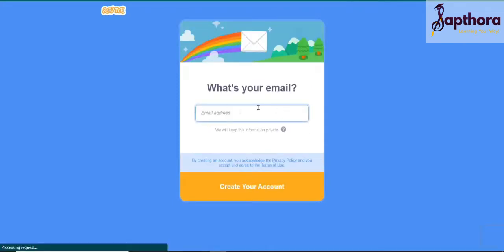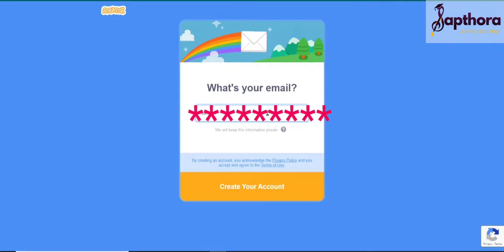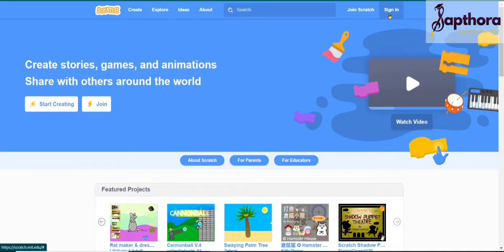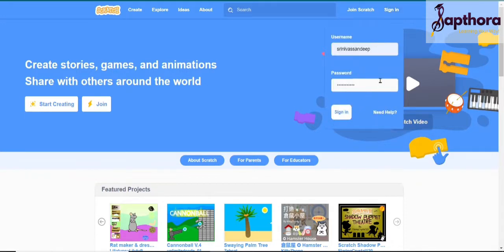So then you can give your email address. This email address, you can give your parents' mail ID so that you'll be able to create your account at the end of this particular step. So I'm giving my mail ID. So after giving your parents' mail ID, create your account. Once you create the account, you can sign into your account and you can start using it.